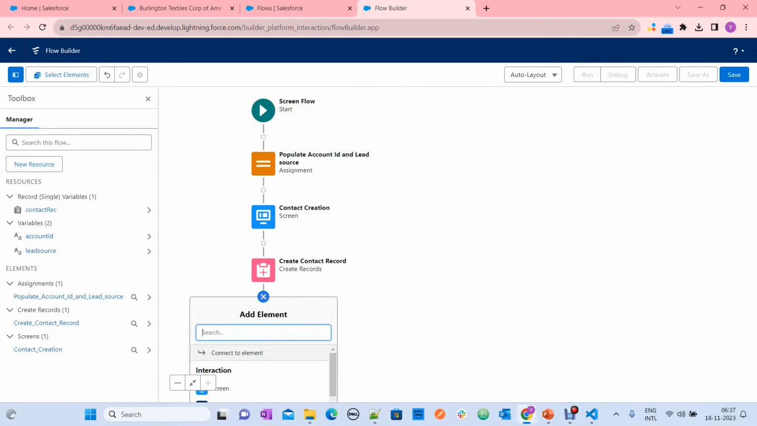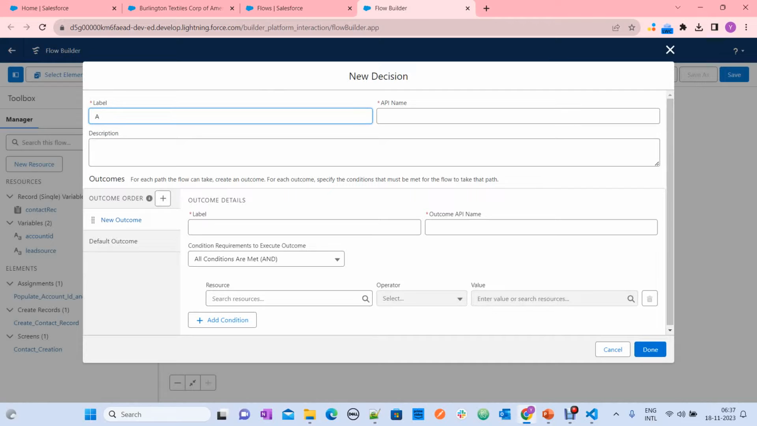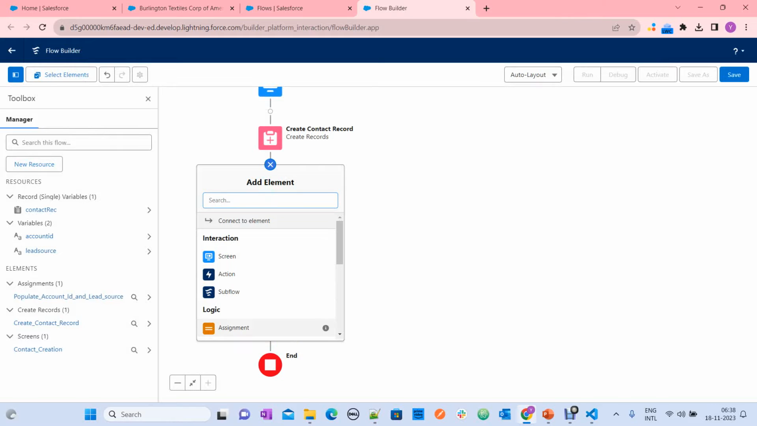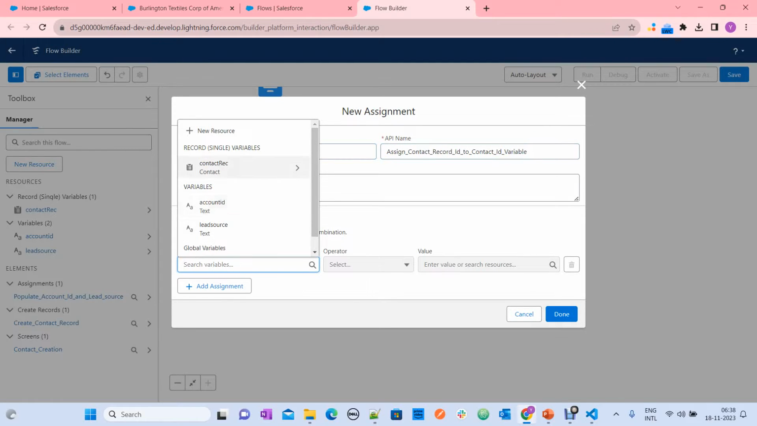Once a record is created, I want to assign this record ID to a variable. Okay, so this is where, it's not assign, it's a decision. So let's take the assignment element, assign contact ID to contact ID variable. Okay, here we don't have any variable for now for holding the contact ID. I'm creating one.